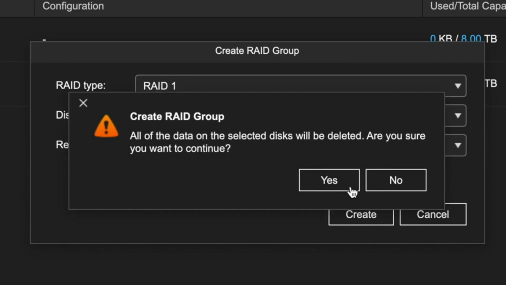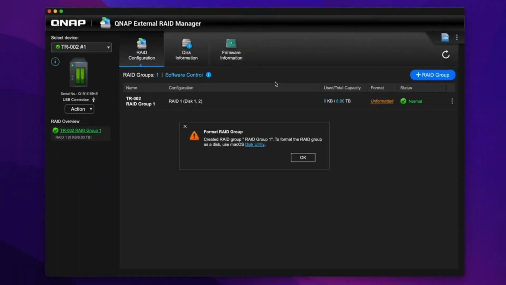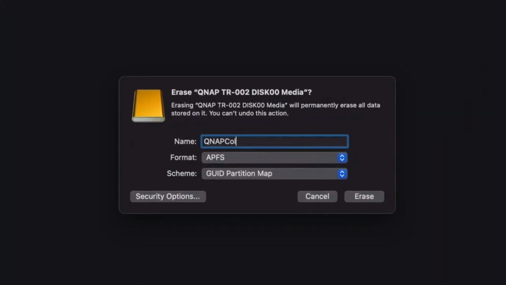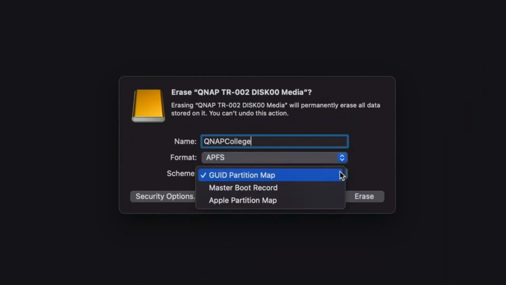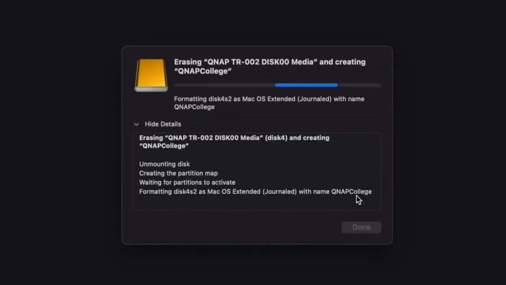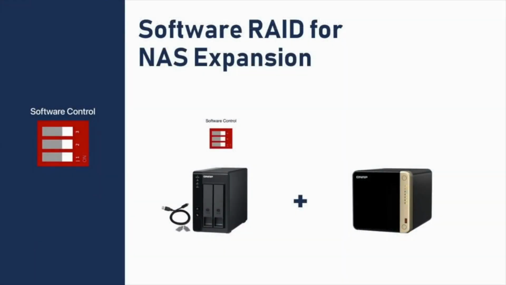Now, you've created your RAID group, but the storage still has yet to be formatted with a file system, so a window will pop up prompting you to format the RAID group. I'm on a Mac, so I'll do this with the native Mac utility application, Disk Utility. I'm going to name the storage space QNAP College. I'm going to format the RAID group for Apple File System for performance, and I'll just leave the scheme as the more commonly used GUID partition map. The storage device is now ready to be used as external storage.